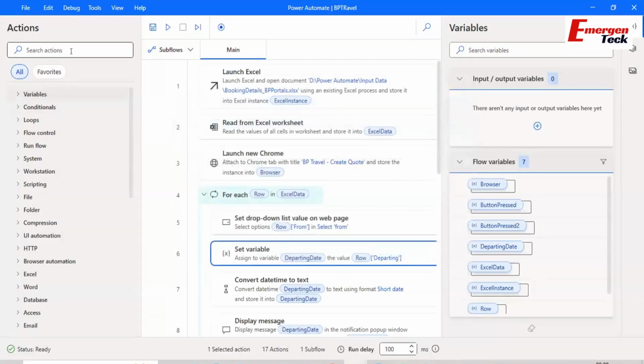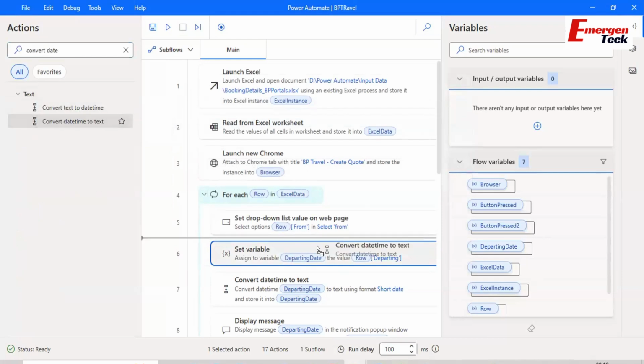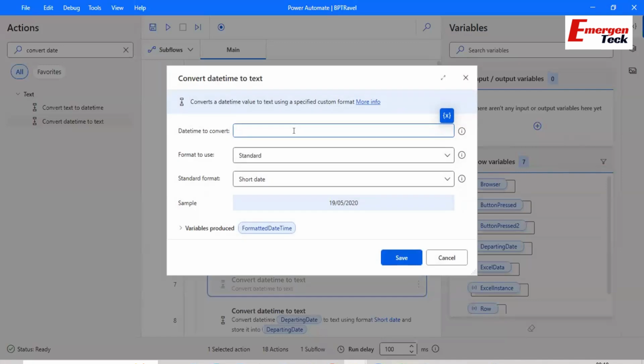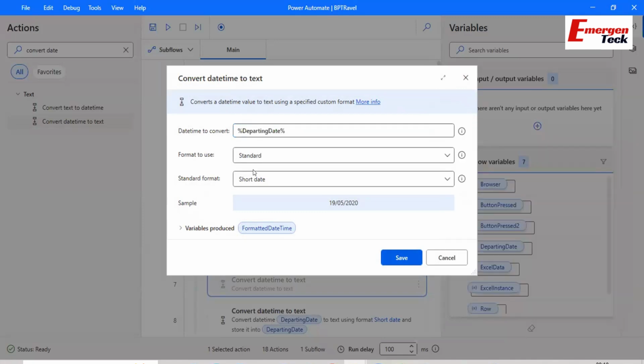Then how to convert a date into a particular format? We have to use convert date time to text. If you see here, it will ask for the variable which you want to convert. What is the variable? This one, departing date. We'll give it here. Then here we have the format to use.